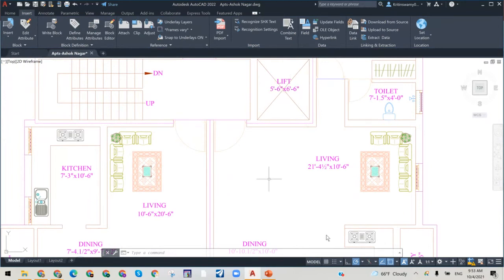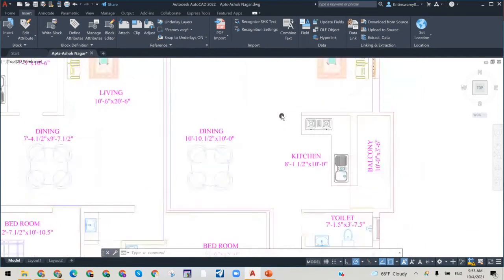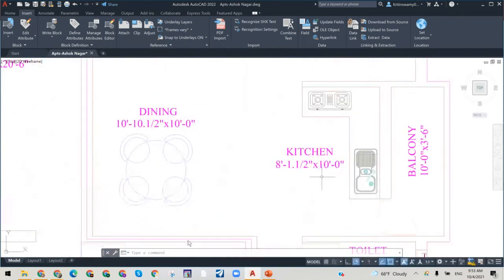So nested block, I don't have much example to show you other than this. Do you understand what the nested items or nested objects in a block mean? Yes, okay.